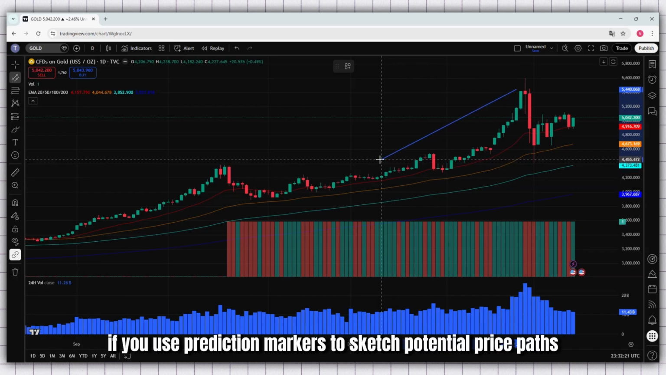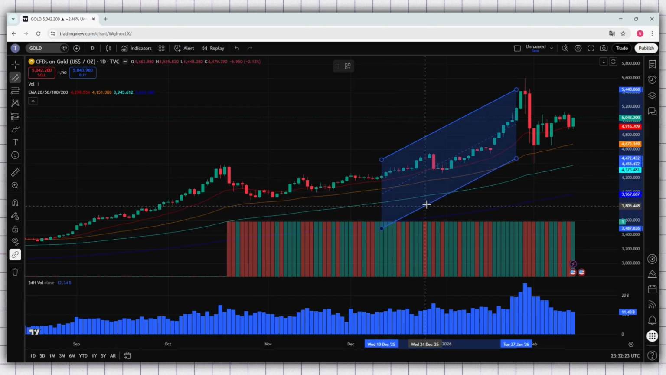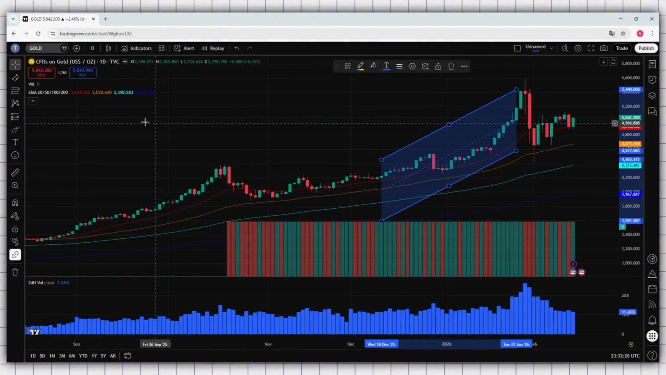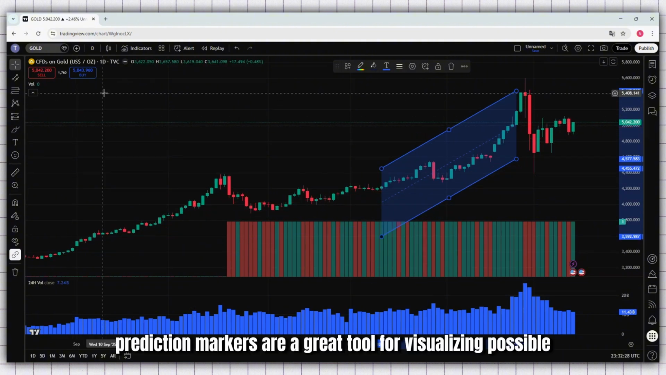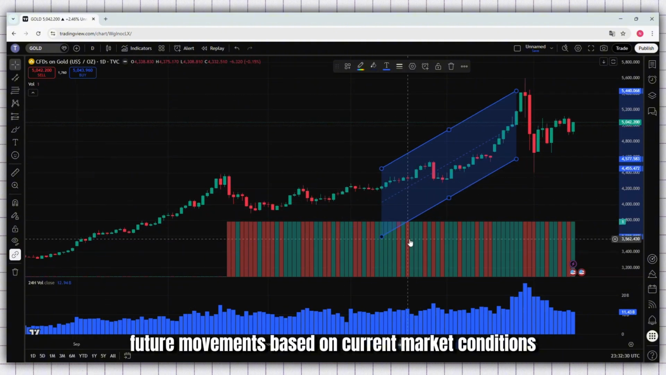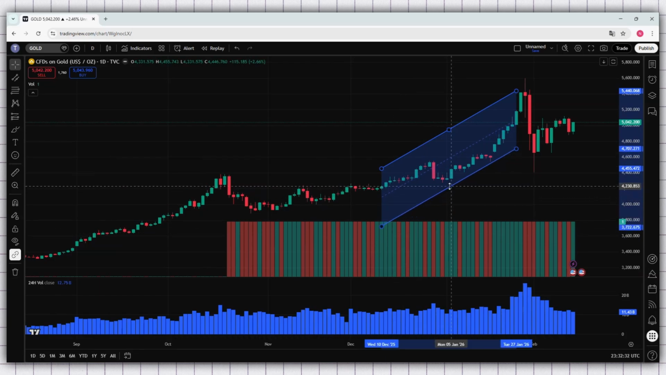If you use prediction markers to sketch potential price paths, place those now as well. Prediction markers are a great tool for visualizing possible future movements based on current market conditions.